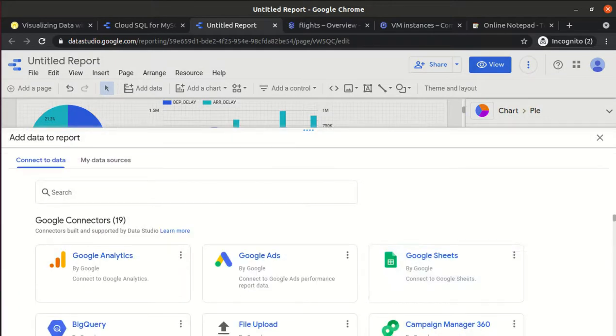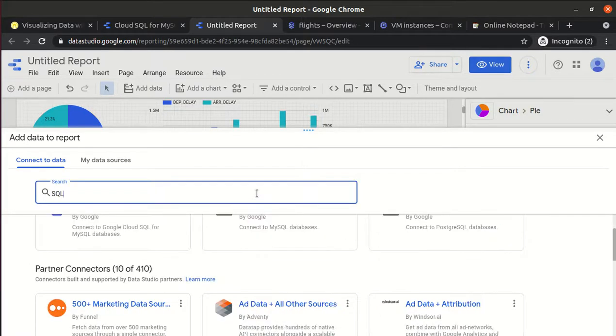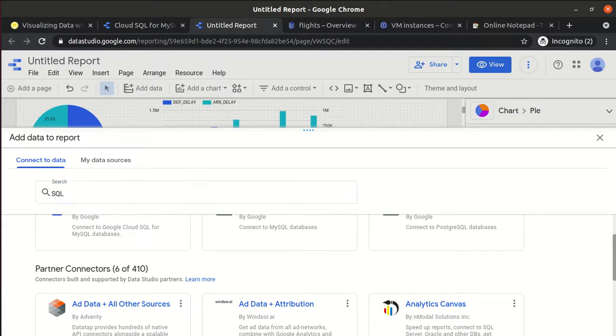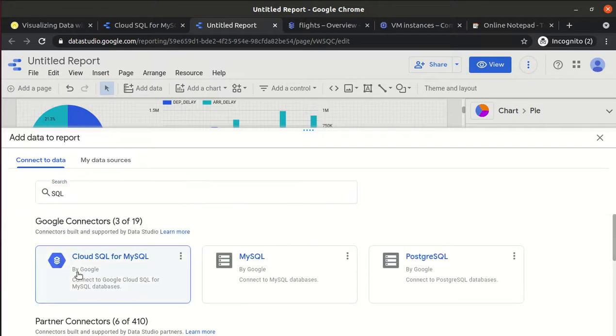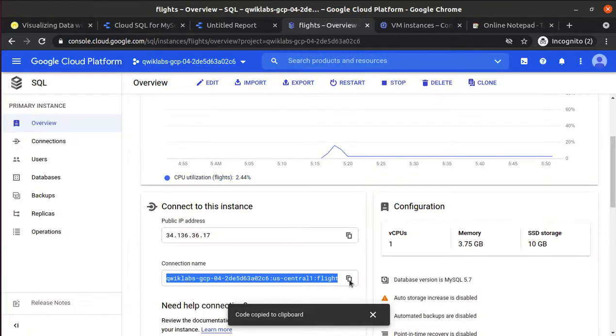and Cloud SQL only. Cloud SQL, and the instance name is, copy the instance name. Copied. What happened? My system got hanged.